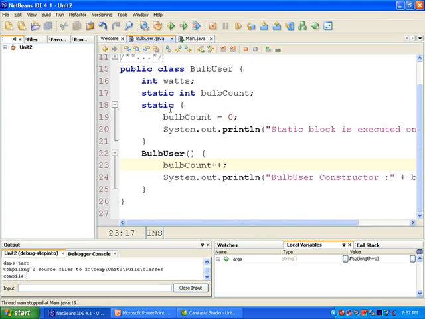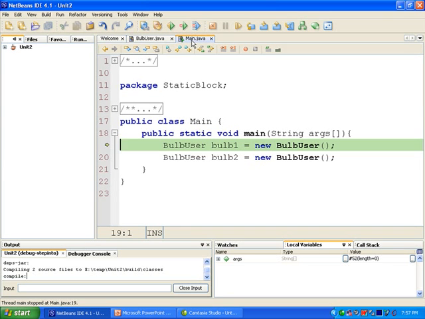In this example, I have a class BulbUser which has an instance member int watts and a static member bulbCount. Further, I have created a static block at line 18 and a constructor BulbUser at line 22. And then I have a class Main where I am creating two objects for BulbUser. What I want to demonstrate here is that the static block is executed even before the objects are created. And then it's executed only once.